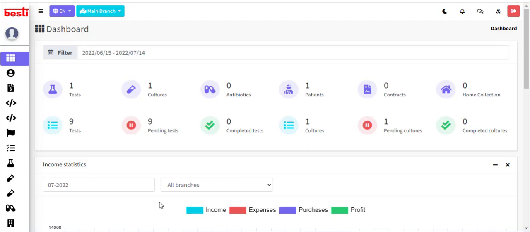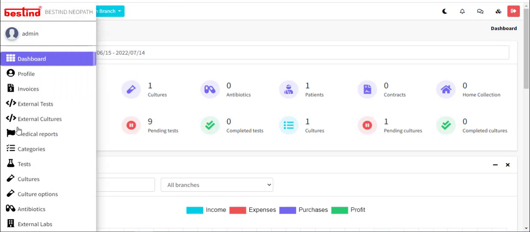Hello everyone. So, how to manage your external culture in Neopath? First of all, what is external culture? External culture is any culture which is not done by your laboratory, so it goes to another laboratory. So, you have to manage all your external cultures.